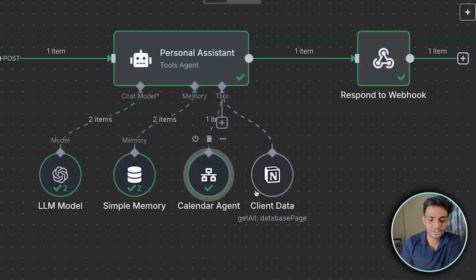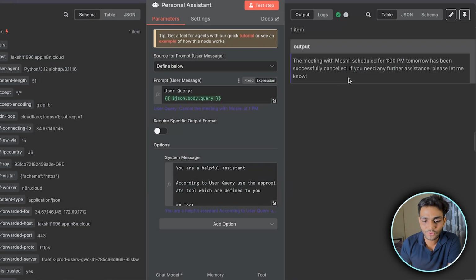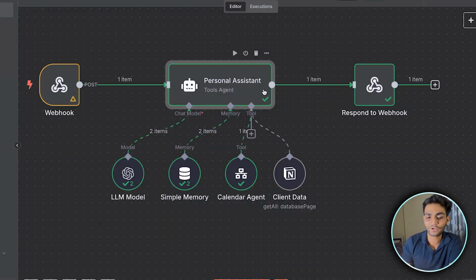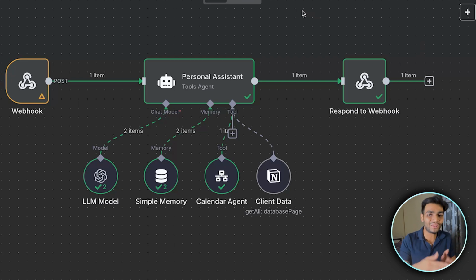So now this is done. This is client data, the same data which you're using in the memory to remember the previous conversation which we had. And once we got the response, you can see the response we are getting. It's just a Respond to Webhook again, which will go back to 11 Labs and the conversation will happen over there. So you can see how well we are connecting both 11 Labs and n8n.